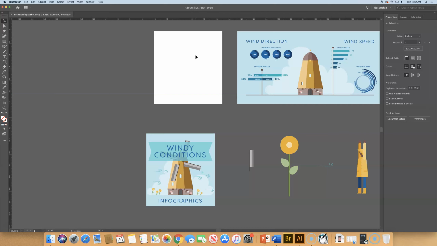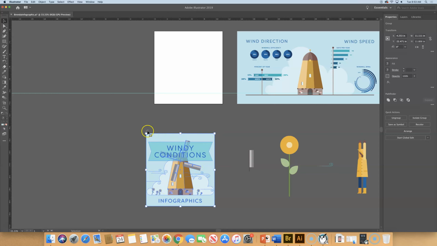So with our selection tool, we're going to select this group below here called Windy Conditions, and notice that it has been grouped. So everything is coming together as one piece. Move your cursor over the upper left corner. Don't do it, but if you were to drag it, it's going to resize, right? That's the behavior that we expect to see. For the moment, we're going to change things.